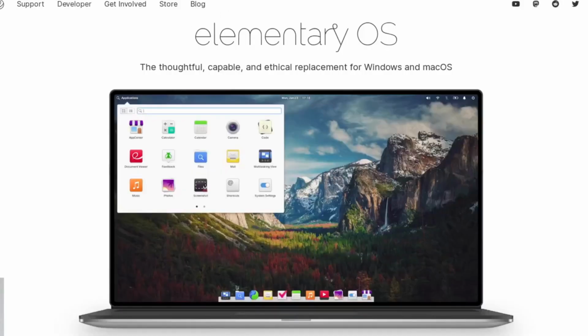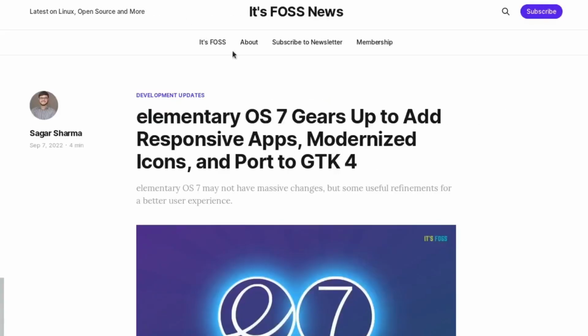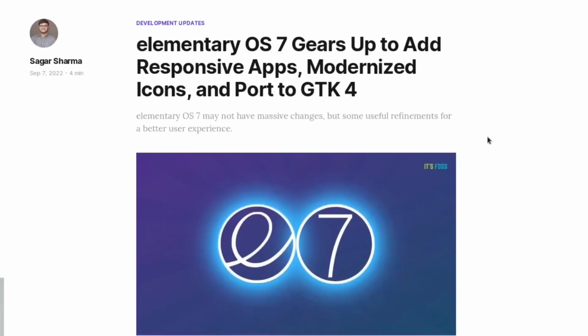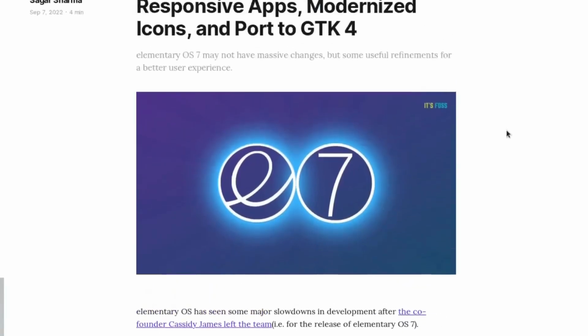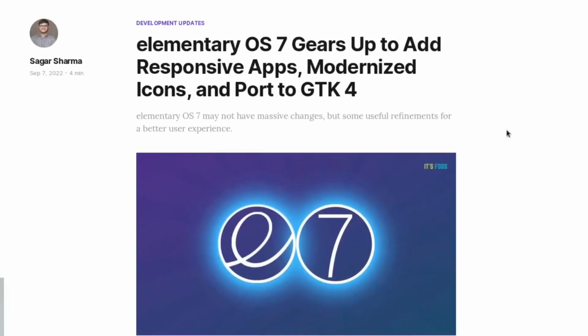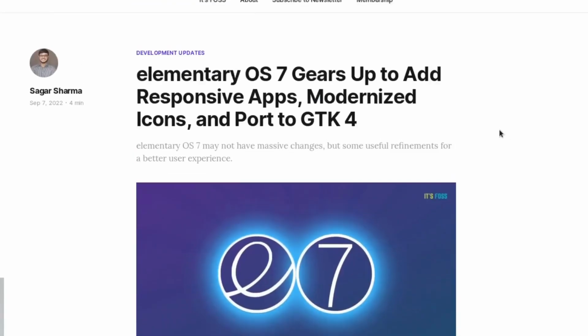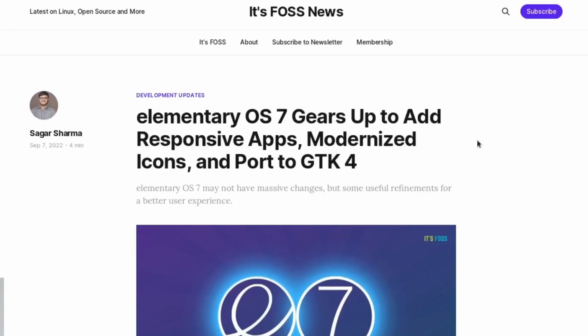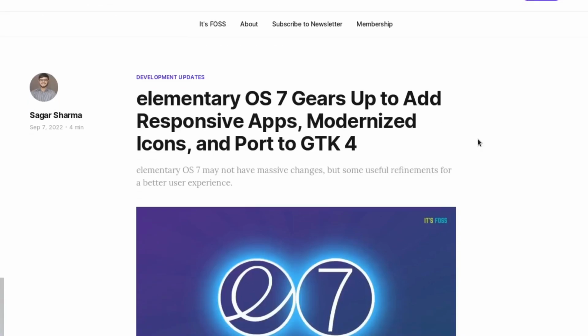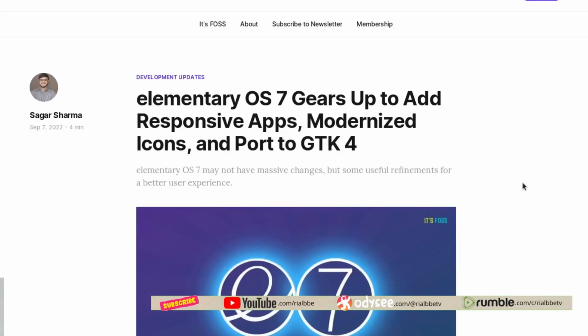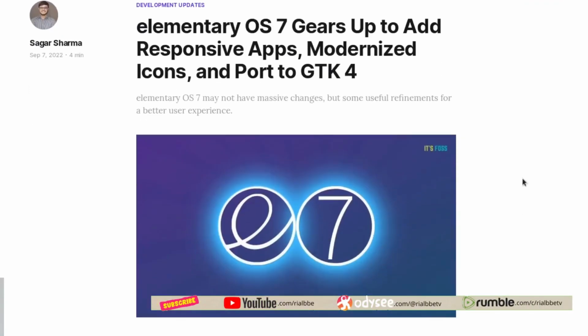Let me see another, because I already like searching for something new about elementary OS 7. So elementary OS 7, based on this website, which is itsfoss.com news. So it gears up to add responsive apps, modernized icons. Yes, of course, I noticed the modernized icons, and port to GTK4. Kind of cool.